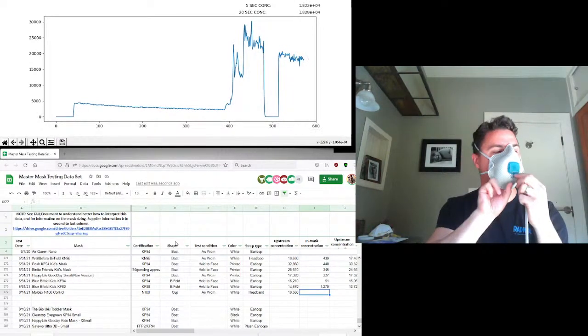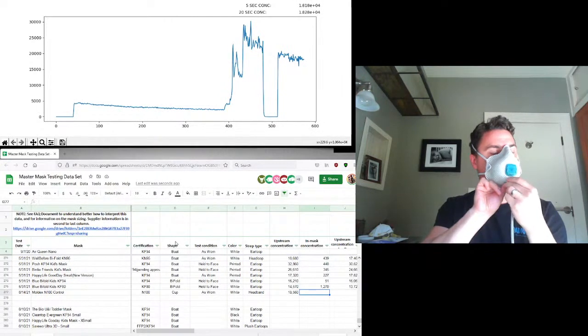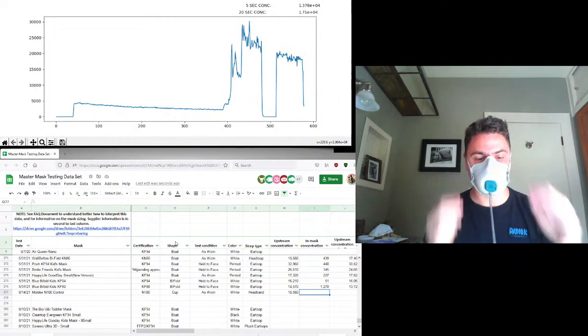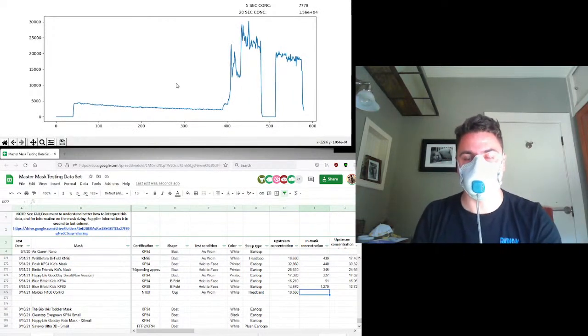I'm going to be doing this very quickly. I'm not going to answer any questions from anyone. I'm just doing this to document the data set. There you go. You can see the concentration plummet.